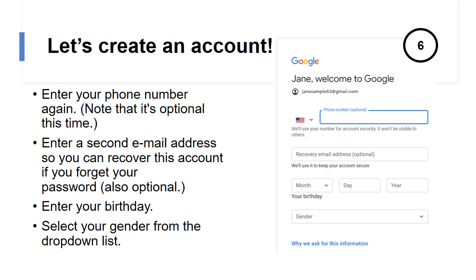Okay, so step 6. You're going to see on the next screen that opens that it is asking you to enter your phone number again. But note that this time it's optional. You don't have to put your phone number in at this point if you don't want to. Another thing that's optional right below that is they ask you to enter a second email address.